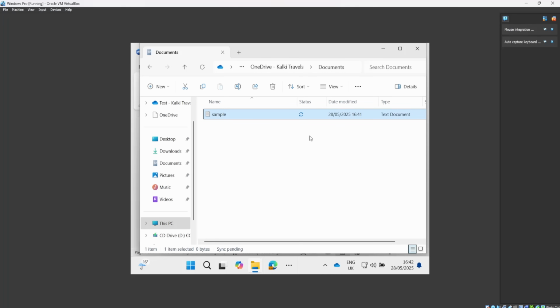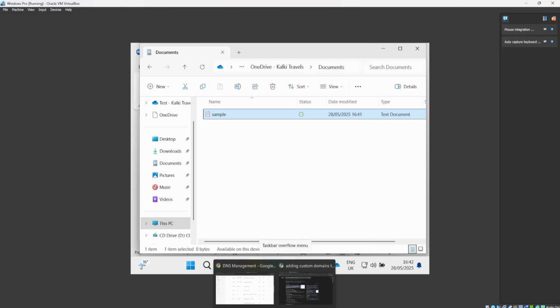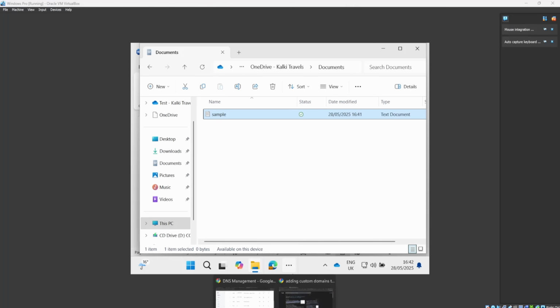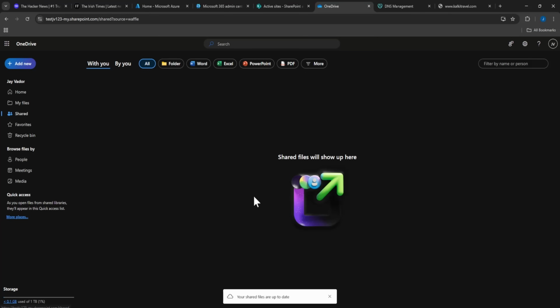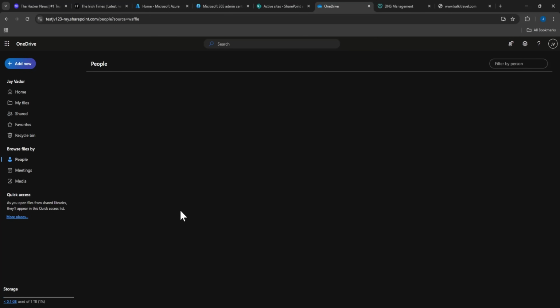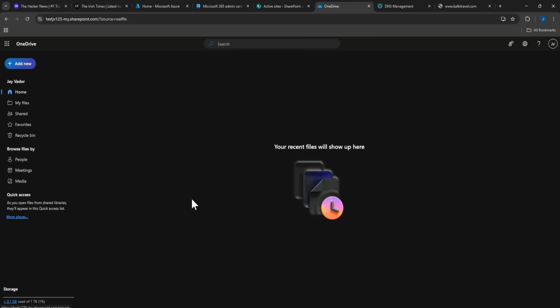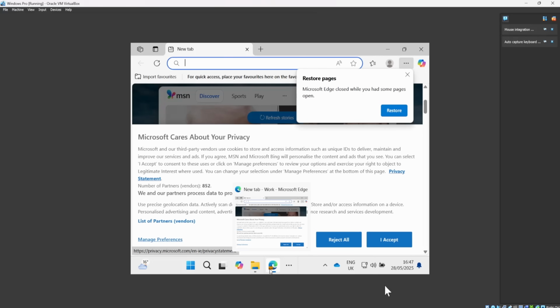When that tick goes green, it means that it has synced with OneDrive. Now what I'll do is I'll share this file with two of my existing users. See, this account is my main test account, so you are not able to see the OneDrive file here because I've created it in the Kalki test account rather than the original test account.